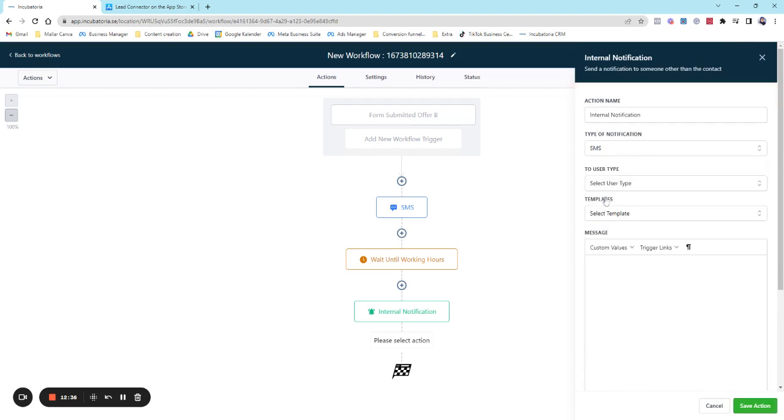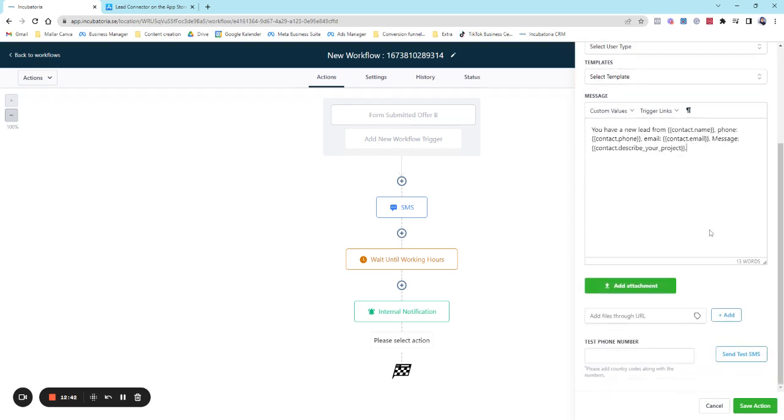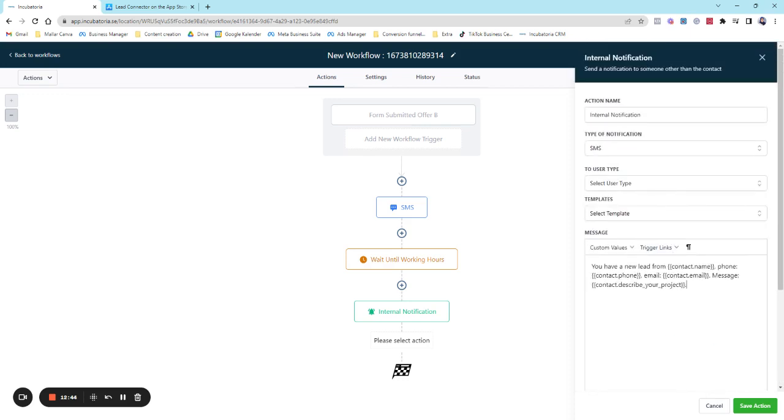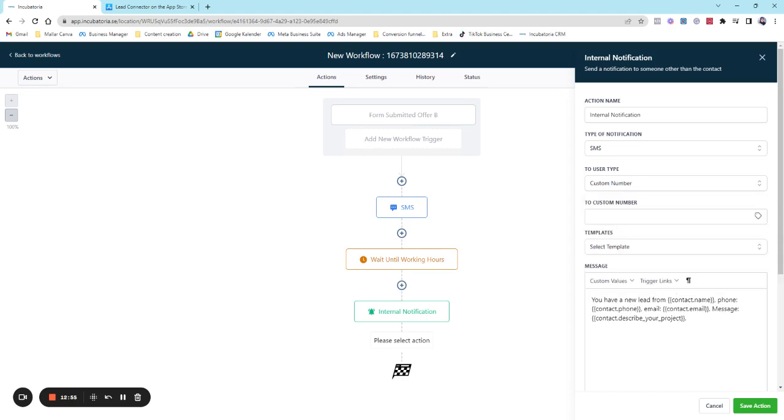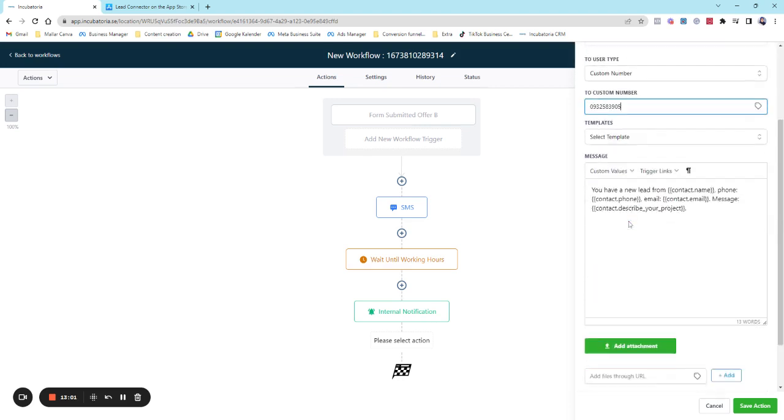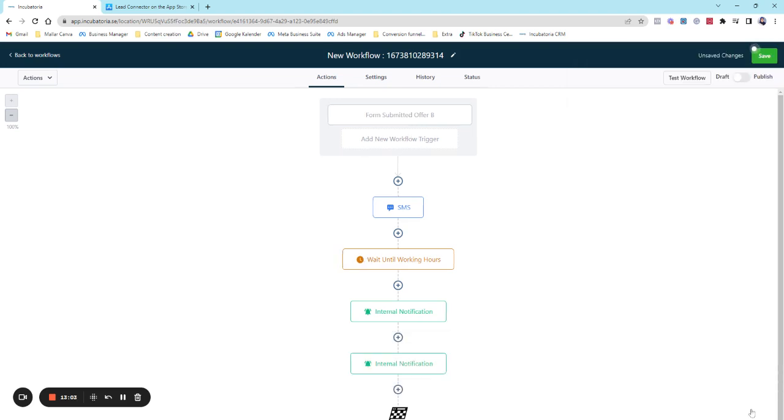And you can also send an internal notification by SMS. It works the same. So the business will get a text message on their phone, and it's the same that you can choose the user who should get the text message, or you can just type in the phone number of that person here, and you can save that.